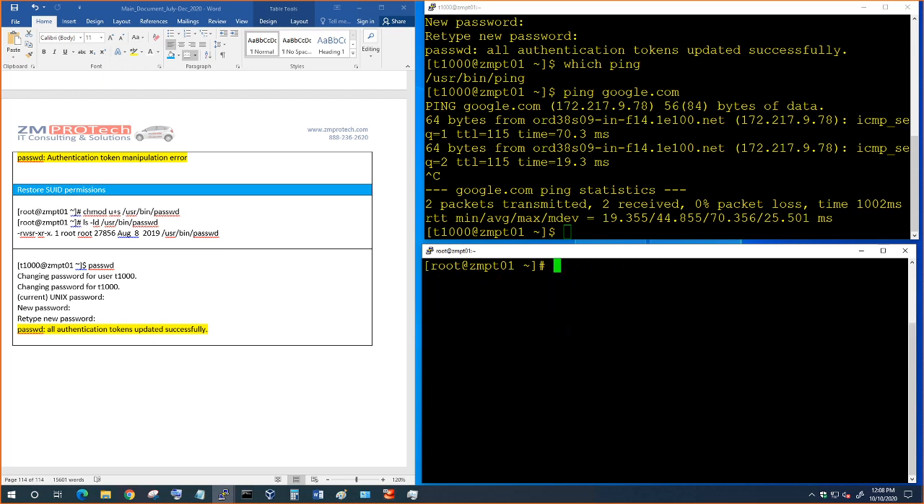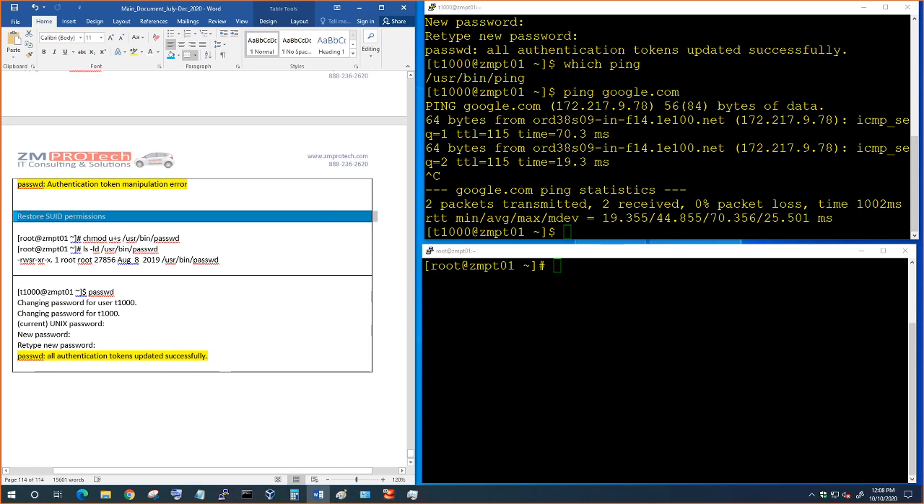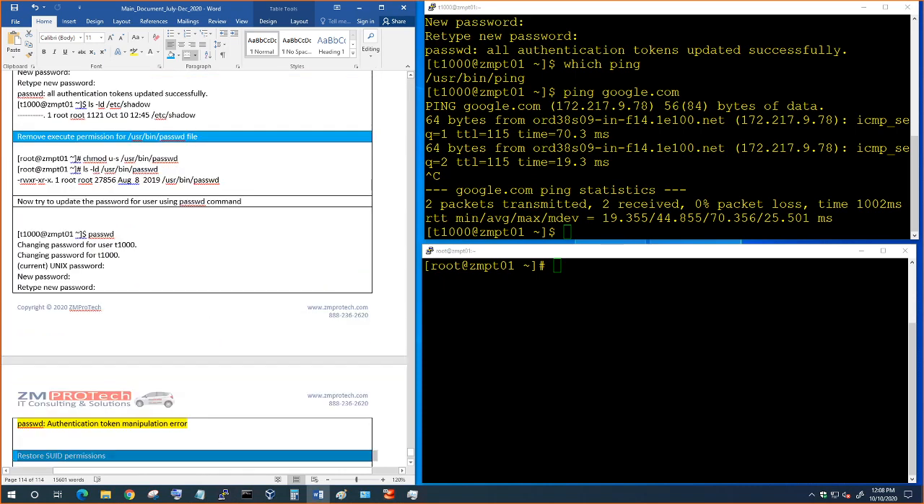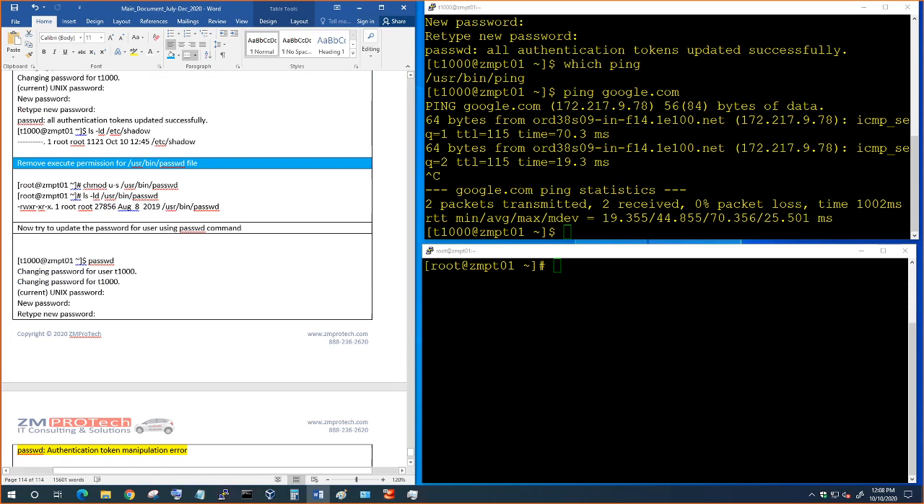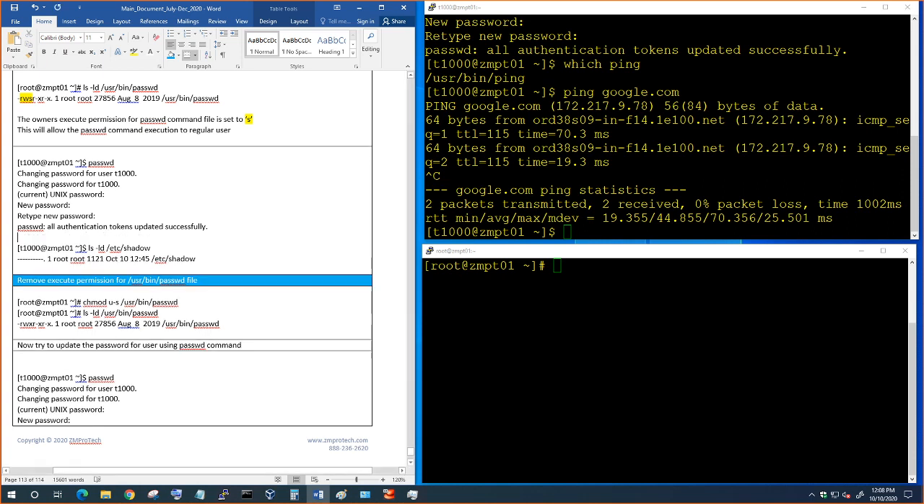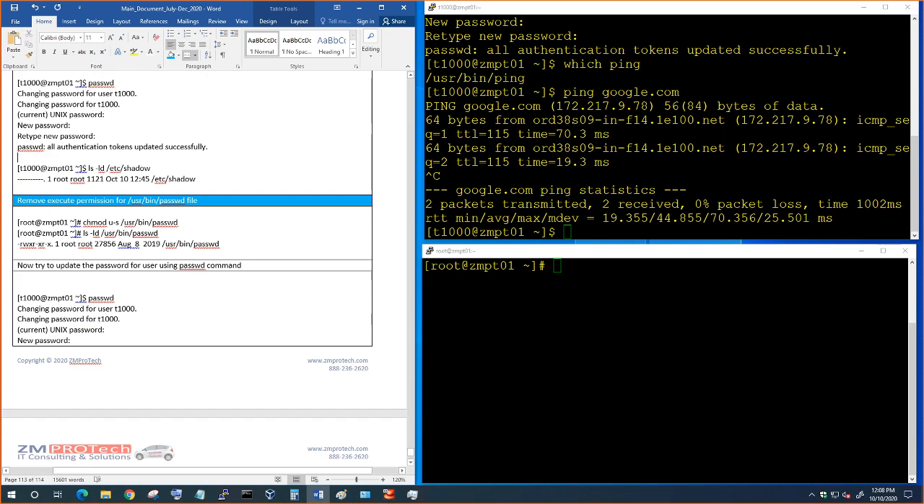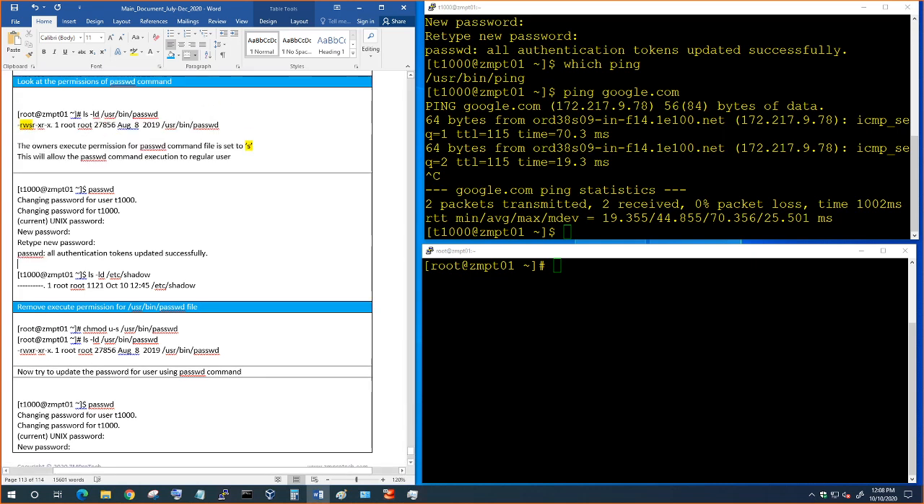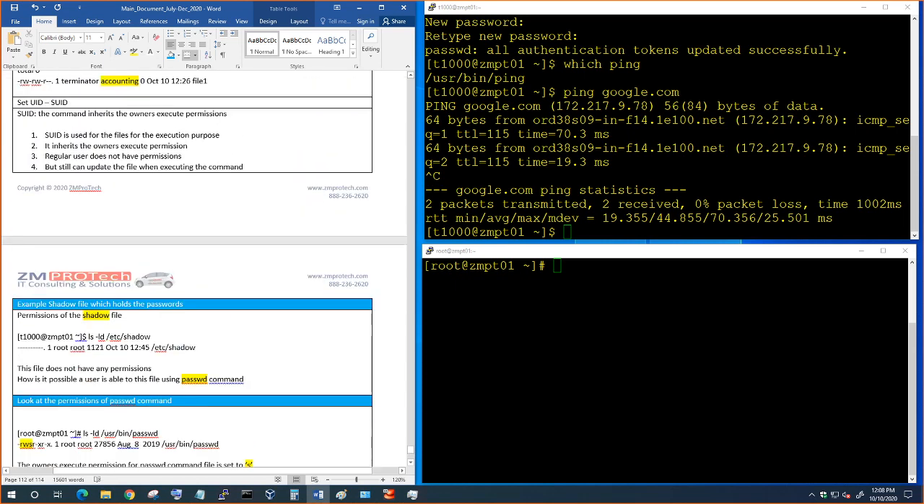All right, I'm not going to go too much into it, but here's the concept. If you look at the /etc/shadow file here, nobody has permissions for the shadow file, right? Which process is updating the shadow file? The passwd command is updating the shadow file. Okay, and what does the passwd command have? The passwd command has SUID.